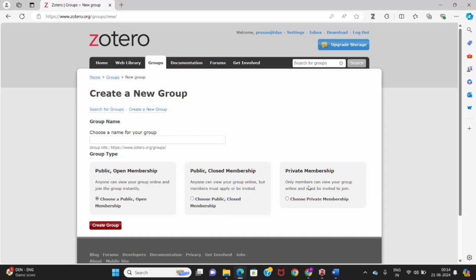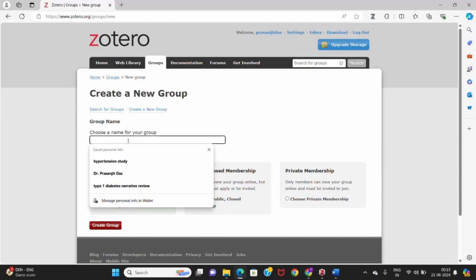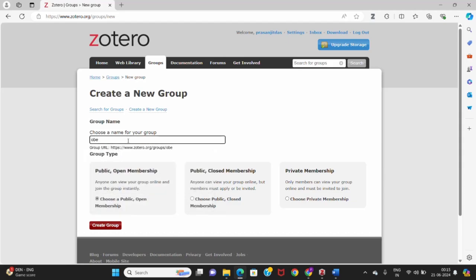So now you will be directed to this page. Here you can see create a new group. After clicking on create a new group, let's type in the name of the group. Suppose we have one group here, let's say we are selecting obesity research.